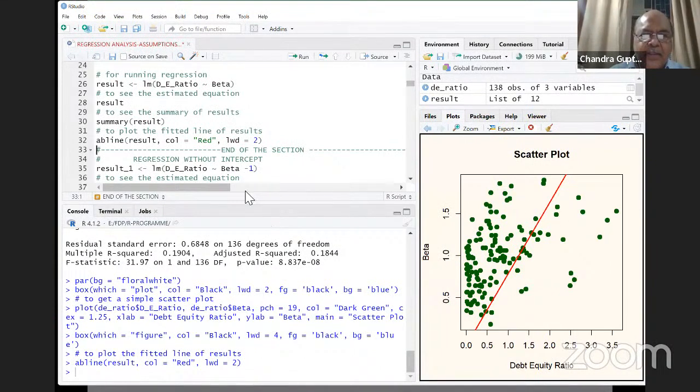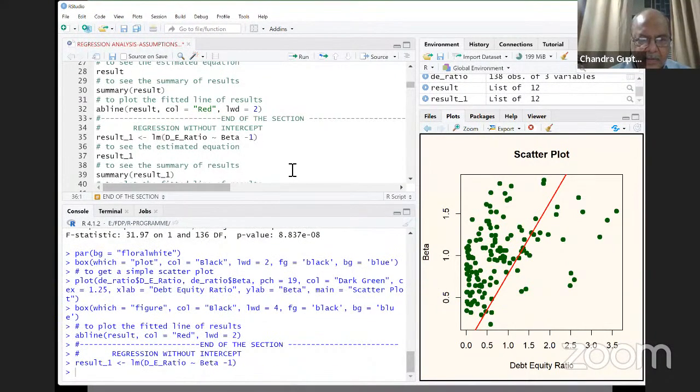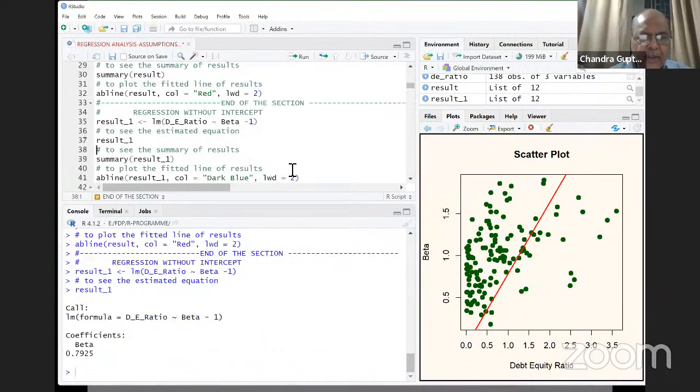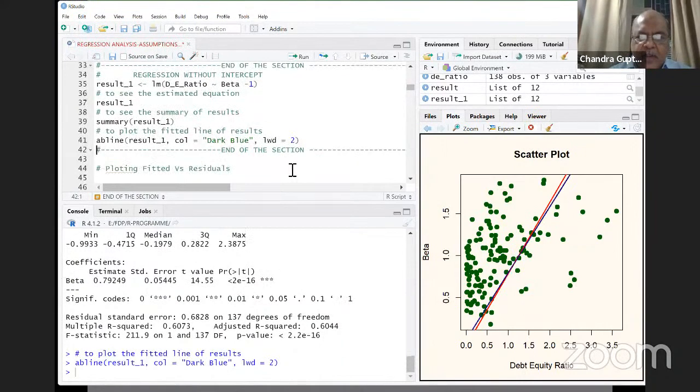Then if you want the result without intercept, you have to write -1 in the list of the independent variables, like this. And you will see there is no intercept. If you see the summary, no intercept is here, only the beta coefficient is there. And if you want to draw the line without intercept, that's how you see the line without intercept.